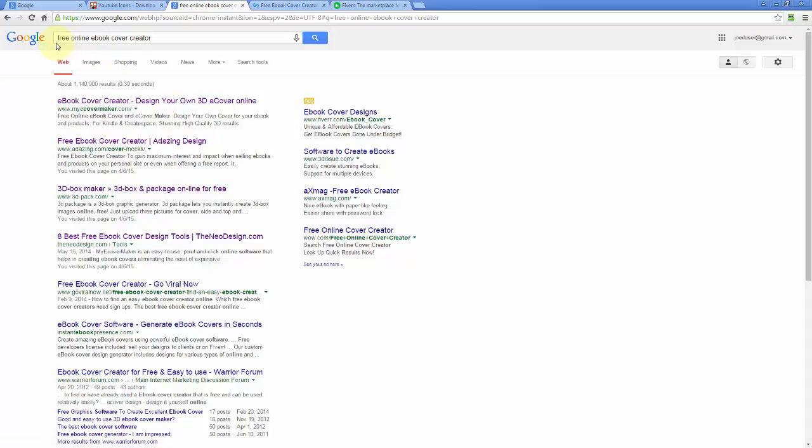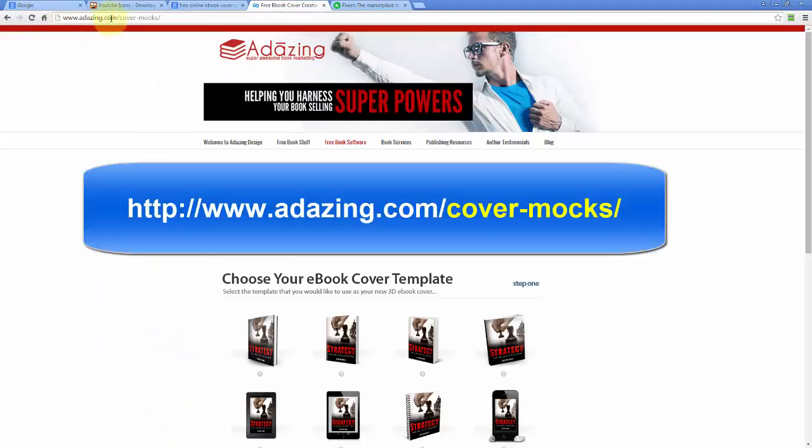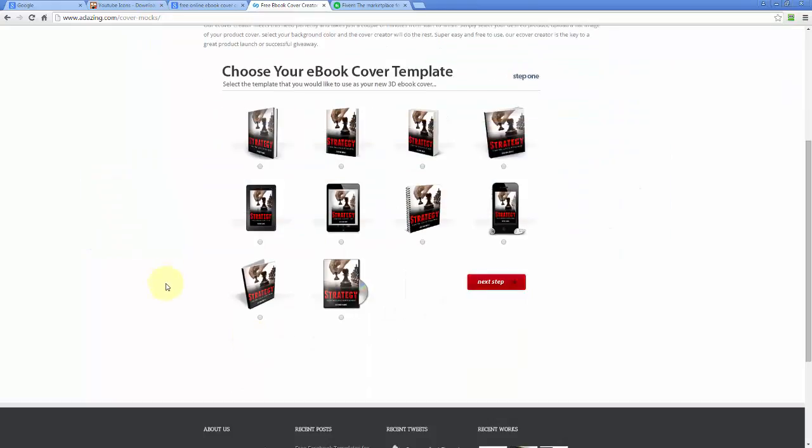And you can simply do a search for free online ebook cover creator, and rifle through any one of the million-plus results, or you can just simply use this site here called Adazing and go to adazing.com/cover-mocks and choose one of these items here. And again, this is totally free, and we're going to go with the spiral bound version right here.